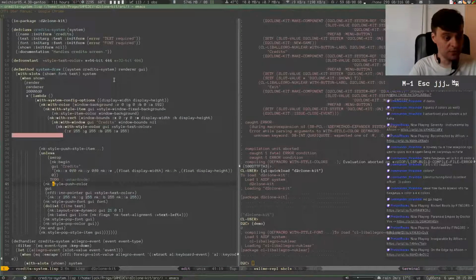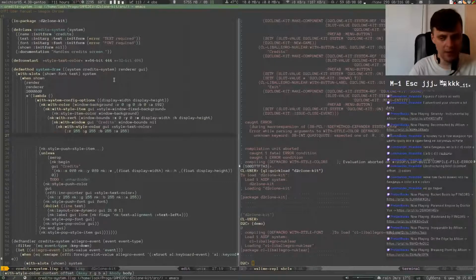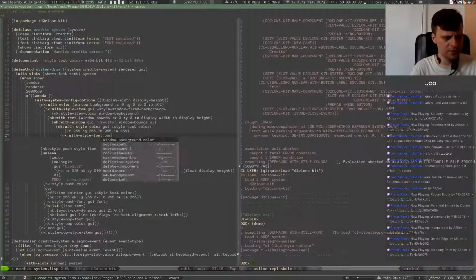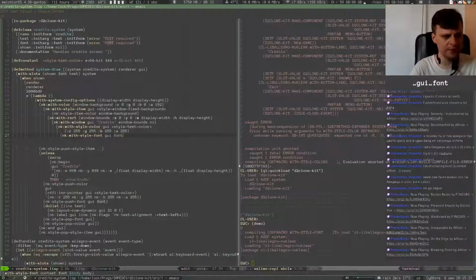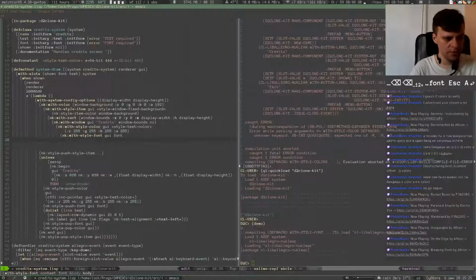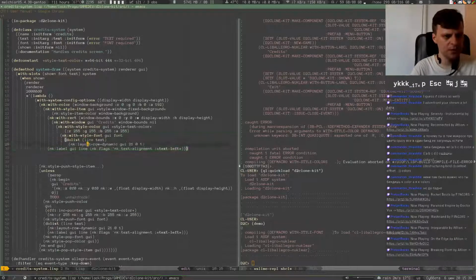Okay, so with style font. With style font. Where was I? Alright. Context, the context is GUI, and then font. So with command. And now I can use basically this code, which actually puts the credits, and I guess that's it.